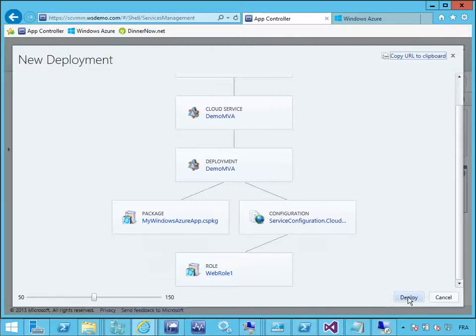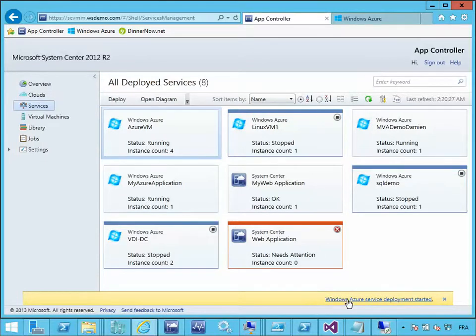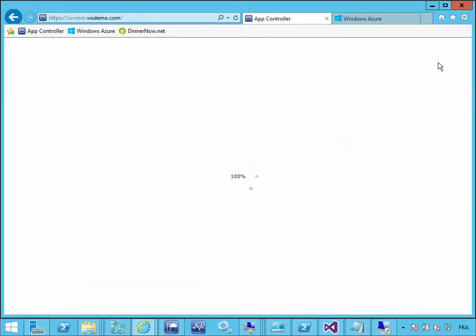And I'm good to deploy that role. So now it's going to run the deployment in the background and do the job for me. What you haven't seen at this time is that I'm connected with the administrator account.